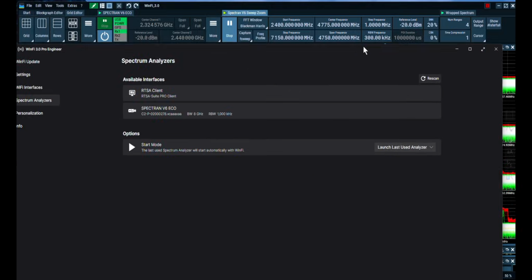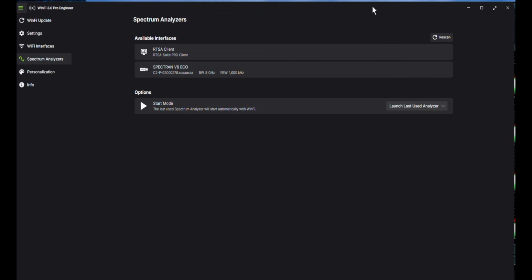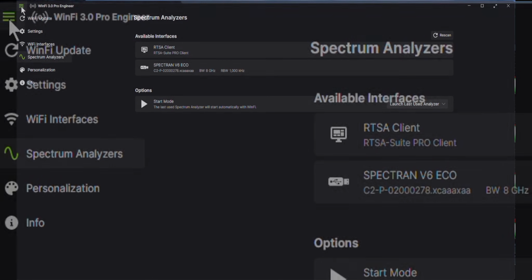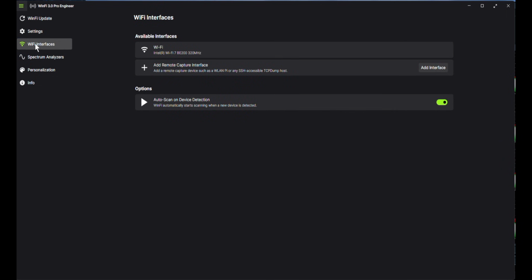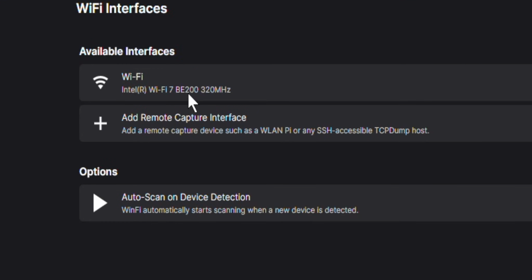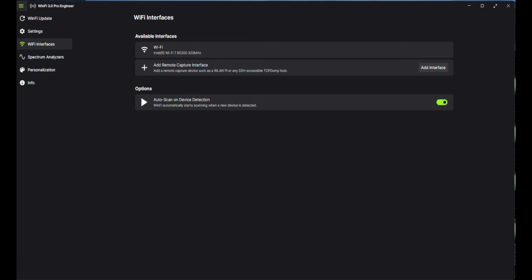After installing WinFi, open WinFi 3.0 Pro Engineer. Click the WinFi 3.0 Pro Engineer menu icon at the top left and select Settings. Under Wi-Fi interfaces, the PC is using a BE200 Wi-Fi module for spectrum scanning. This already provides basic information about nearby Wi-Fi networks.